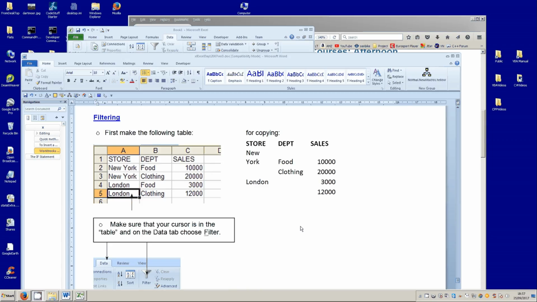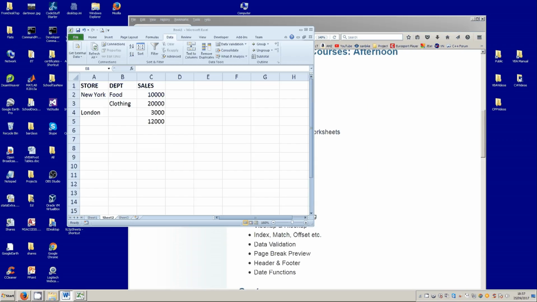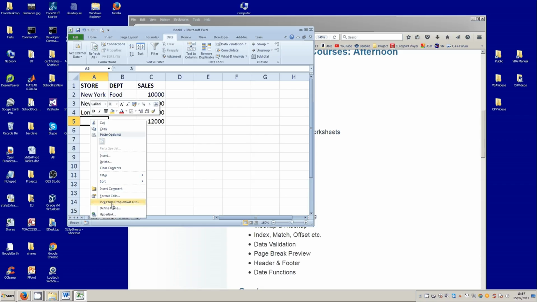Filtering, I now want to filter out, for example, all the New Yorks or all the Londons or all the food and the clothing. Let's make that table. I deliberately haven't completed it just to show you a few little tricks. You can obviously drag down if you want to repeat some data, but you can also, another way of repeating data is go down here and say pick from drop-down list.